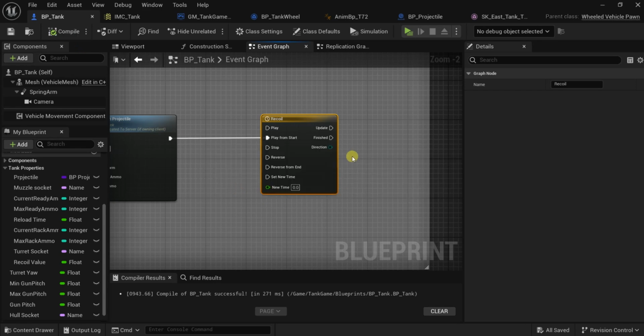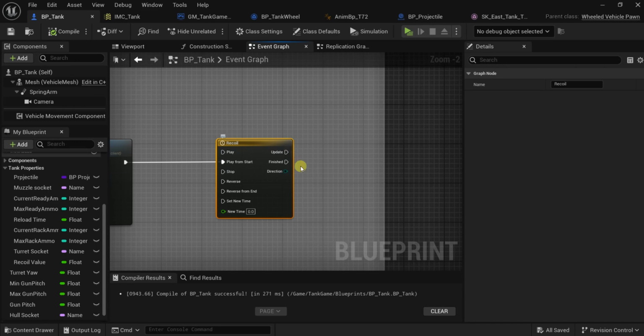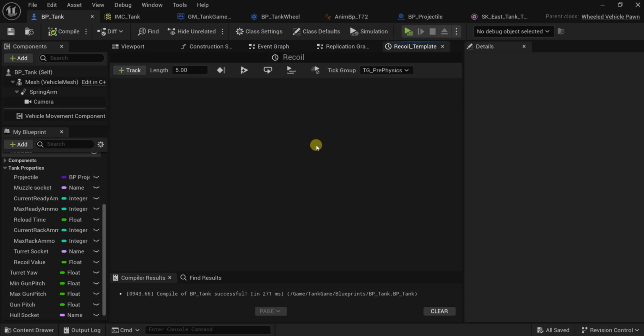A timeline is a node that will be activated for a certain time that you specify, and it will run for this time, and then it will stop. This gives us an updated value for the time that we set, which is the shooting time. We open the recoil template and add a track here.